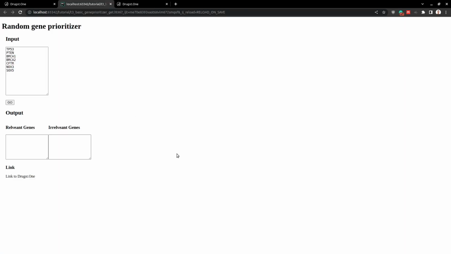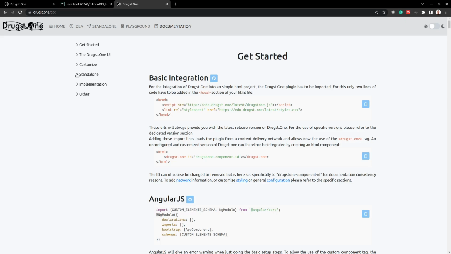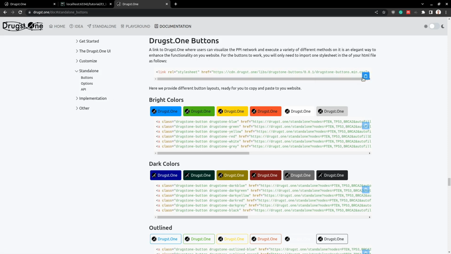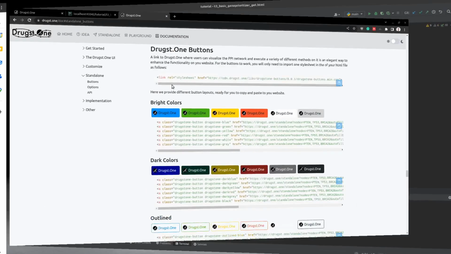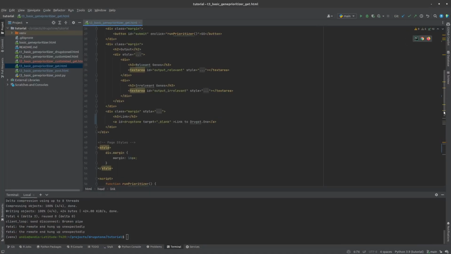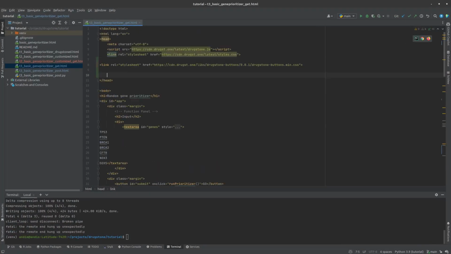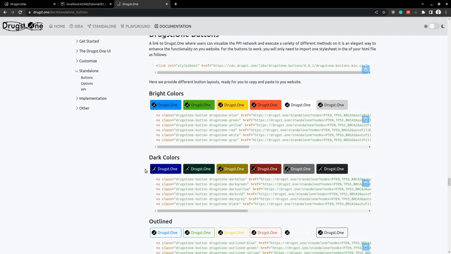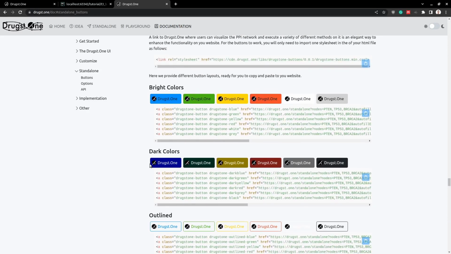To improve the visual appearance of this link, we offer Drugst.One button or link styles. They can be found in the Standalone chapter in the documentation under buttons. And for this, we can import another style sheet first. And we just have to do it like with the other Drugst.One style sheet. And now the only thing we have to decide on is which style of these example styles do we want to apply to our website. I will just go with this first one.